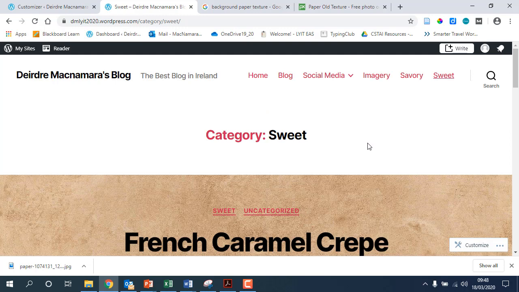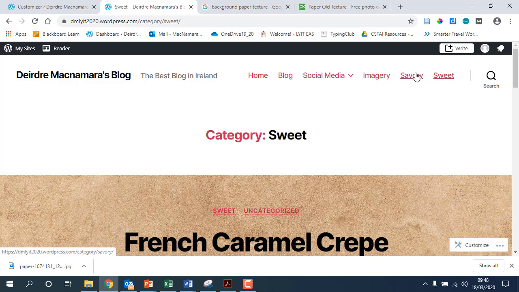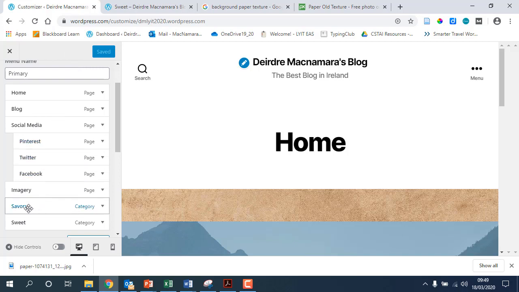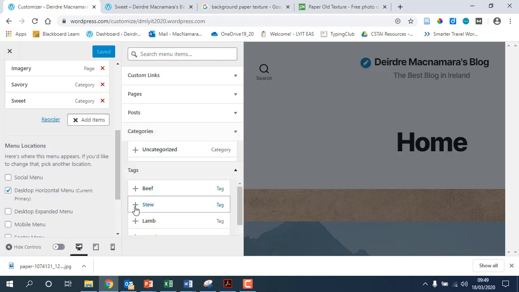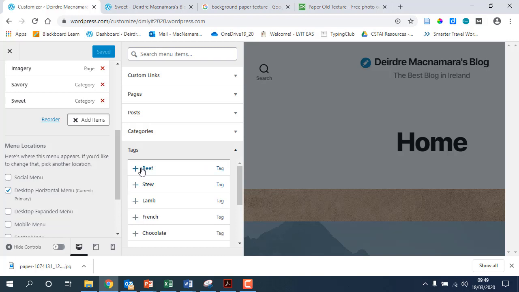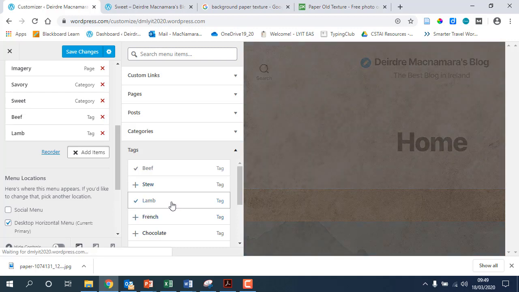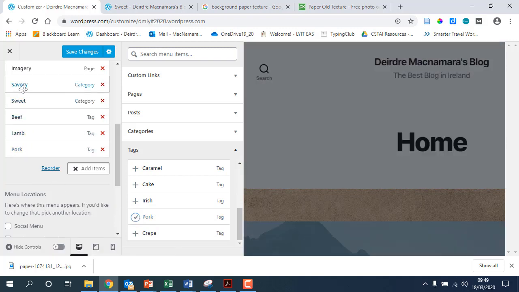Most people might just want to stop at that point, but if you want to break it down, for example, within savoury, if you'd like to have beef, lamb and pork, we can do that now. So let's go to the back end of our website up here. We've got savoury. In here we need to add items. These are tags. We created tags for beef, so I'm going to click on tags down here, and add beef and lamb. And pork.